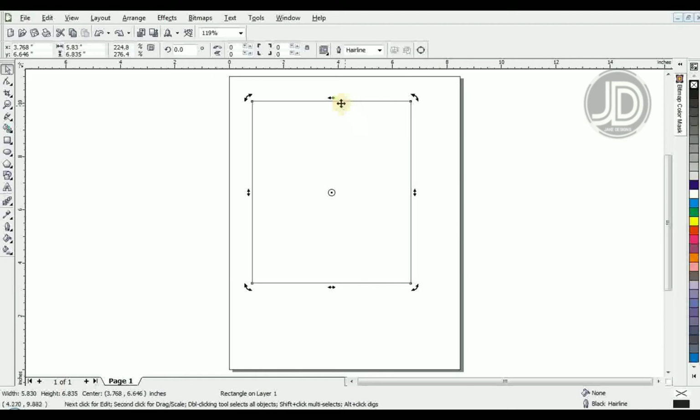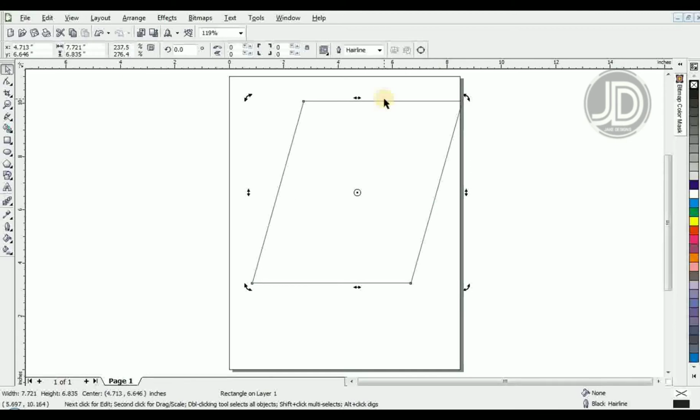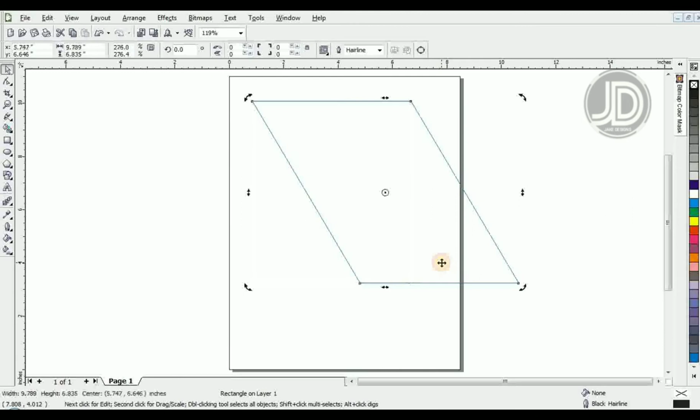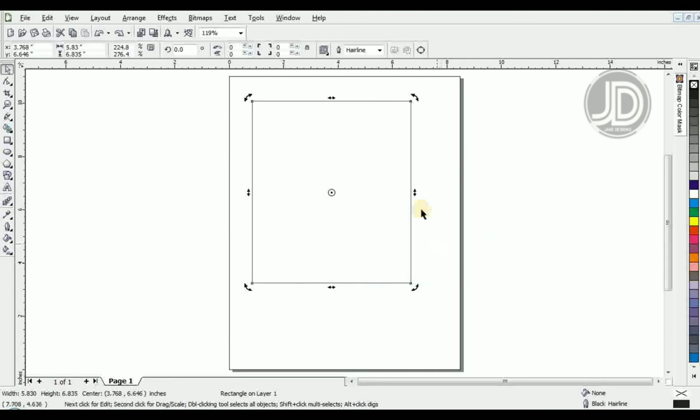Now let's look at the upper part and the lower part. This is going to slant your object. You can see it is slanting our object horizontally, while the right and left is going to make it a vertical slant. Do you understand that? Now look at this thing in the middle. A lot of people don't know what it does, but I'm going to teach you what it does now.